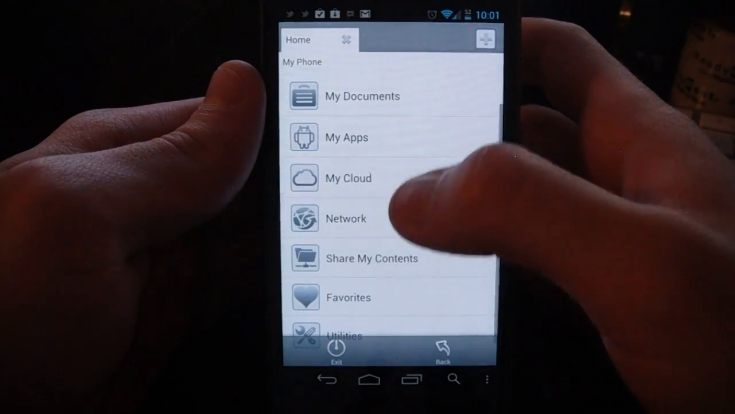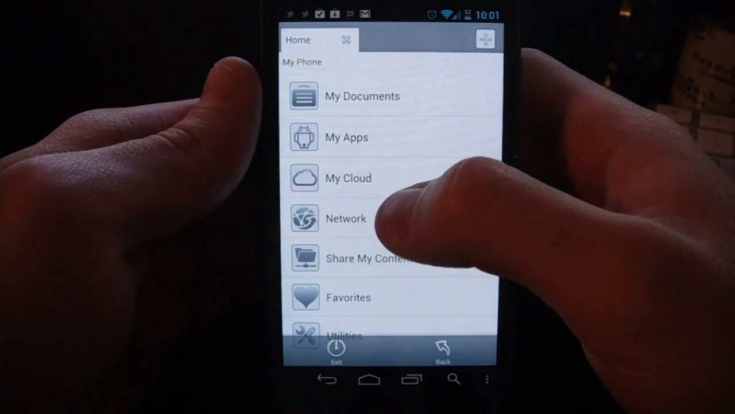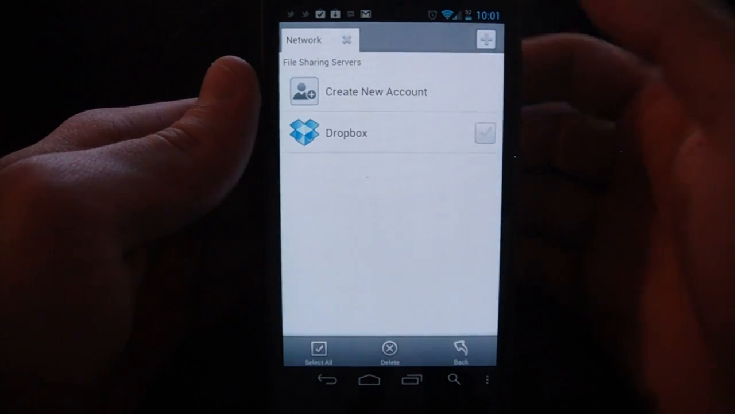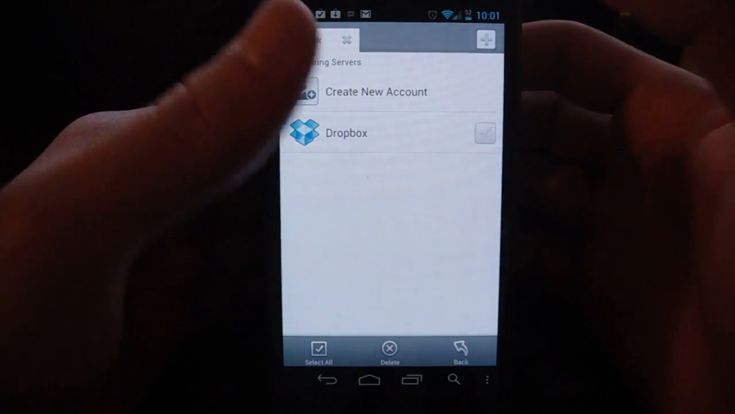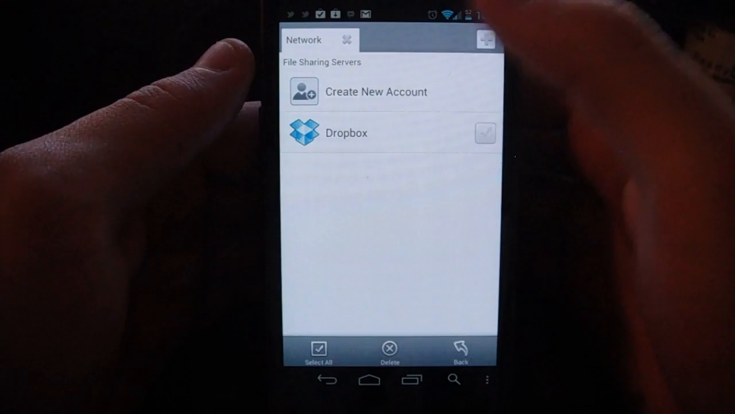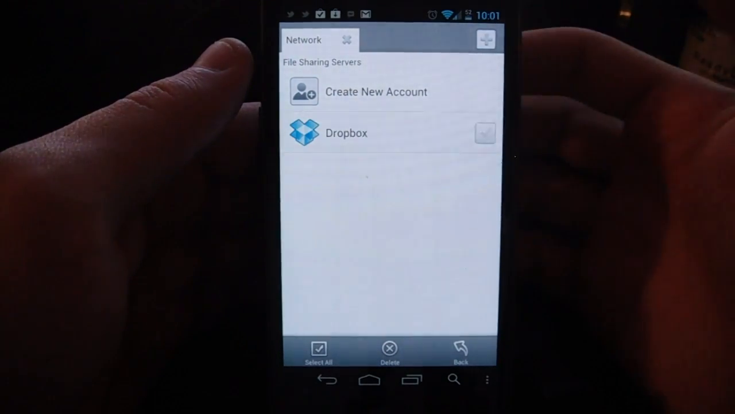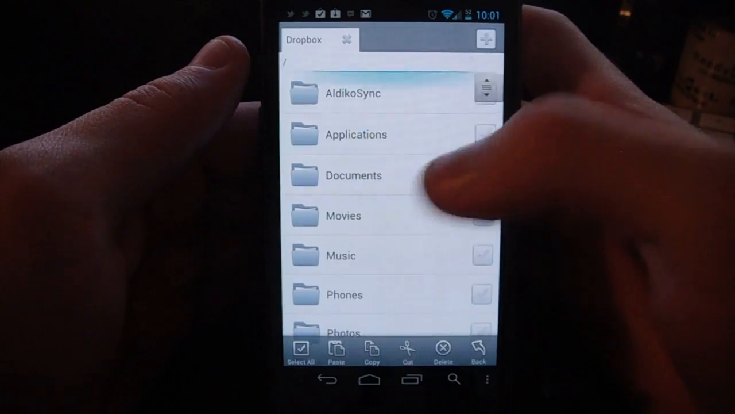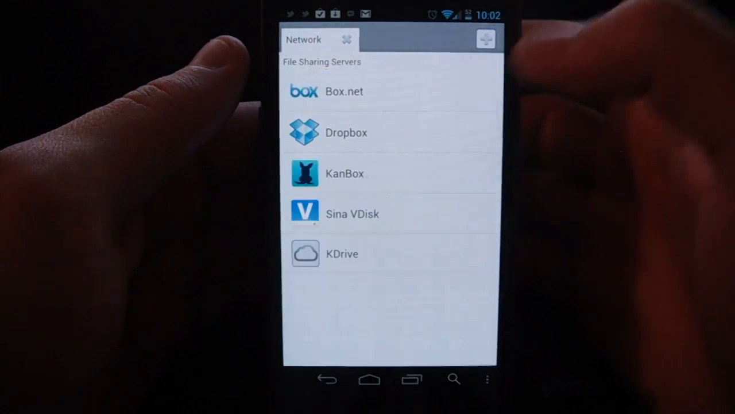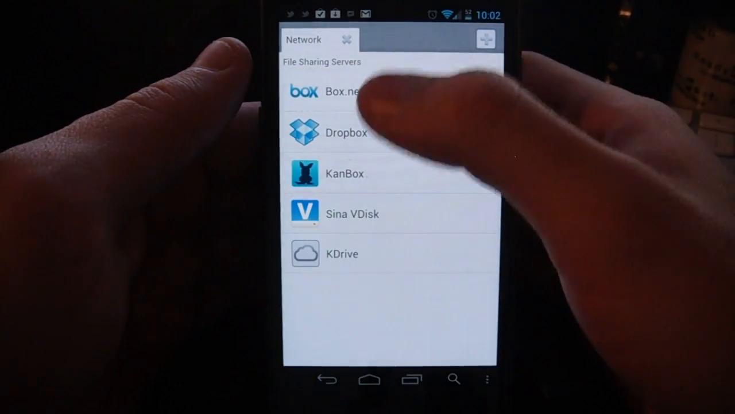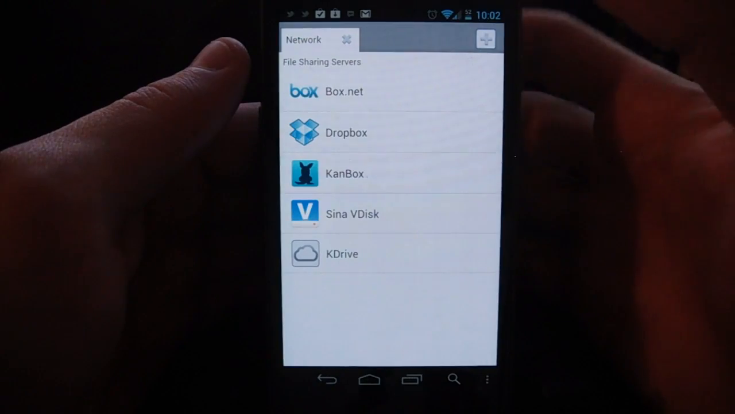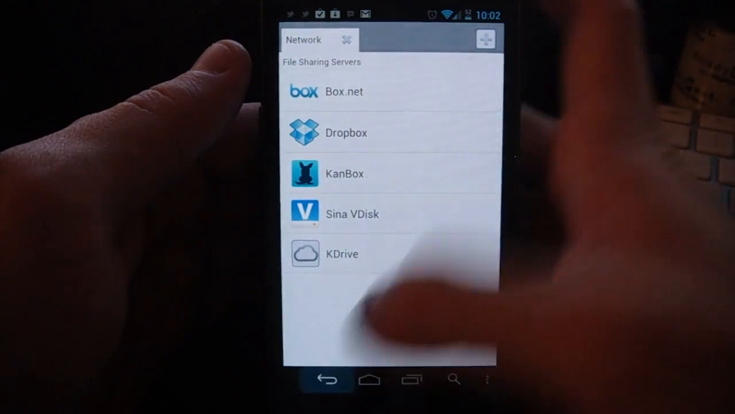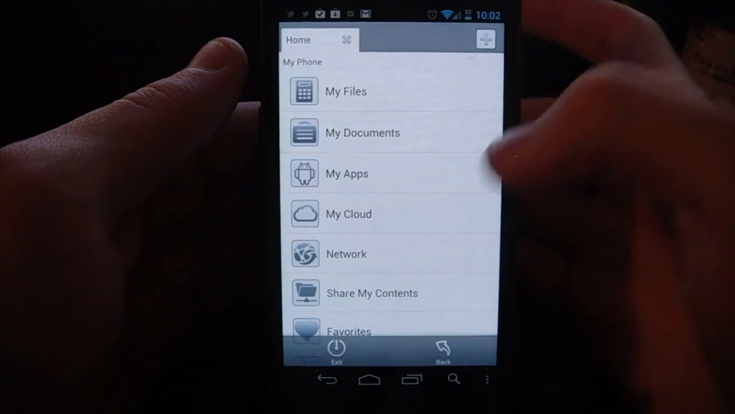The next option is My Cloud, so if I want to look at all of the files that I have in the cloud, I can add different accounts. As you see here, I have my Dropbox. All I have to do when setting it up is put in my username and password, and then it'll automatically log me in, and I can look at all my files. Here are the different accounts that you can currently do. I know box.net is something that's really popular, so you may have that, but it's got the main ones right here. We can go back.